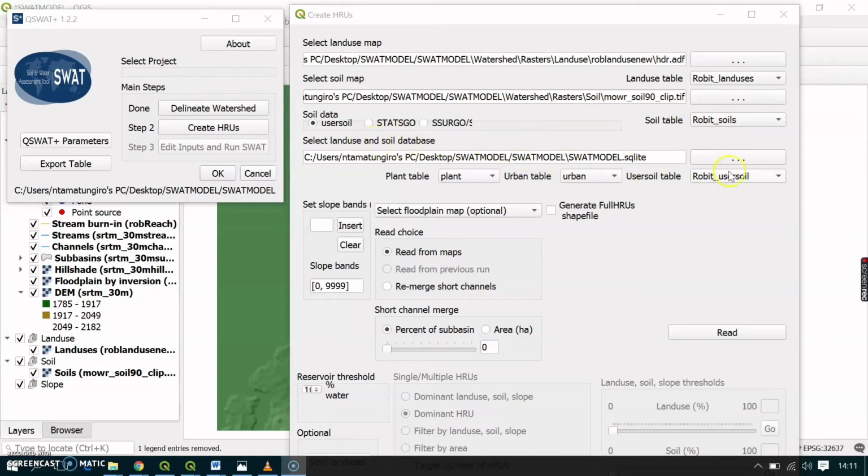After we have provided the land use map and its lookup table, soil map and its lookup table, as well as user soil and its lookup table, another important aspect is the slope. So normally here we do slope analysis, but for our case, in order to simplify the model, let us just select random values. So maybe type 4, 13. So if you make a mistake, you can clear and load another slope band.